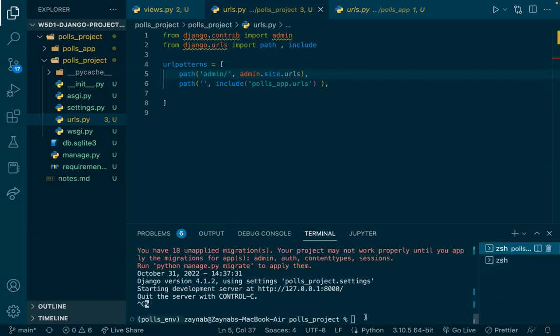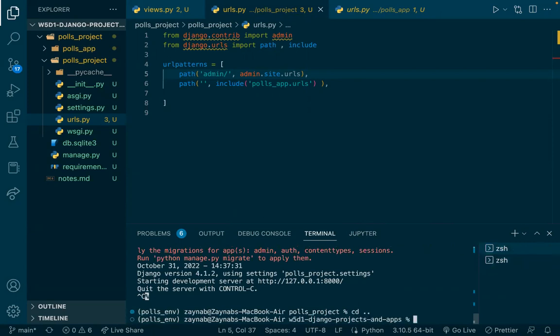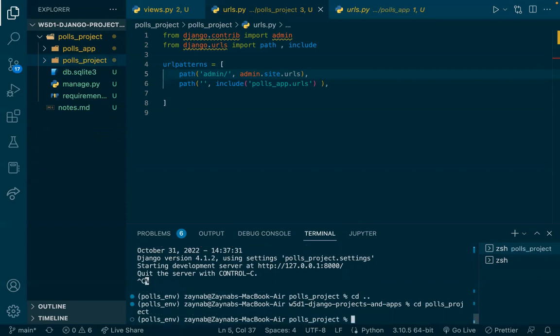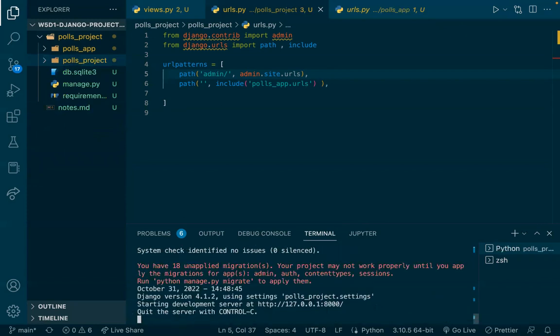Another thing is that, so this happened earlier, I was in this big folder. So I was one level up and I was trying to use manage.py, and manage.py is inside of this folder and I was not in that folder. So that's why I couldn't access it. So I had to change my directories to my polls project, and then I can run manage.py runserver, and it will run.